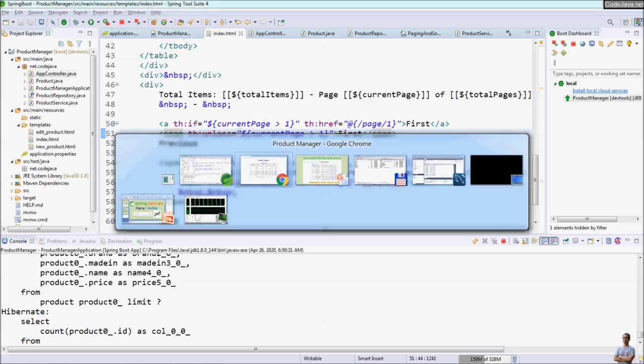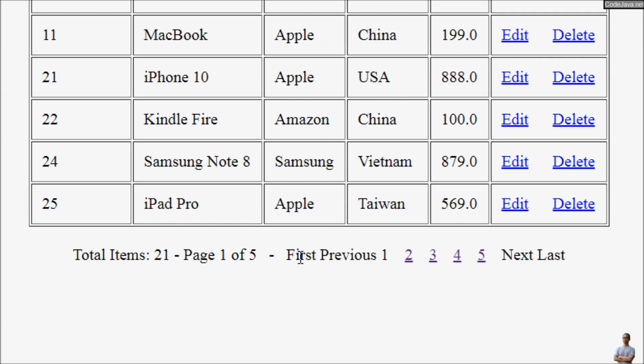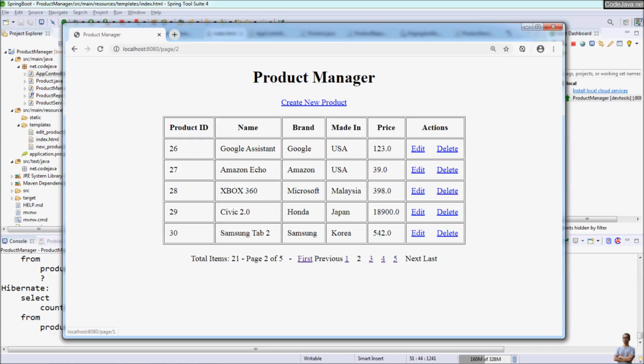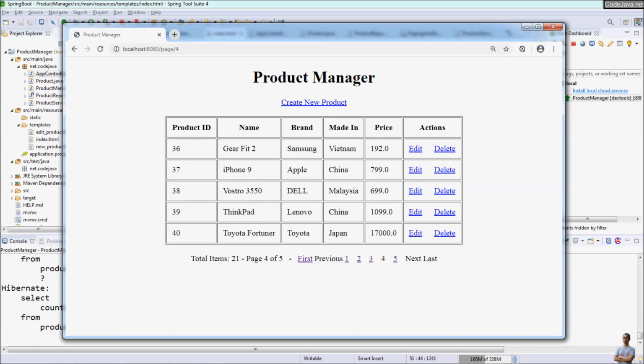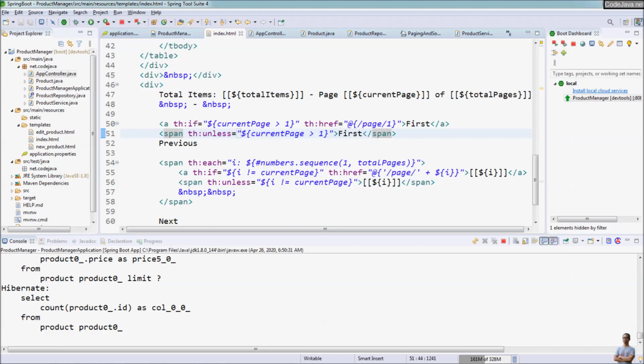Okay, save. Let's see it in the browser. You can see we are on the first page, so first is just text. Now go to page 2, and you see first becomes a hyperlink. Click here, and we go to the first page. Very good, right? Go to page 4 and go to the first page. Similarly, we do the same logic for the previous page.